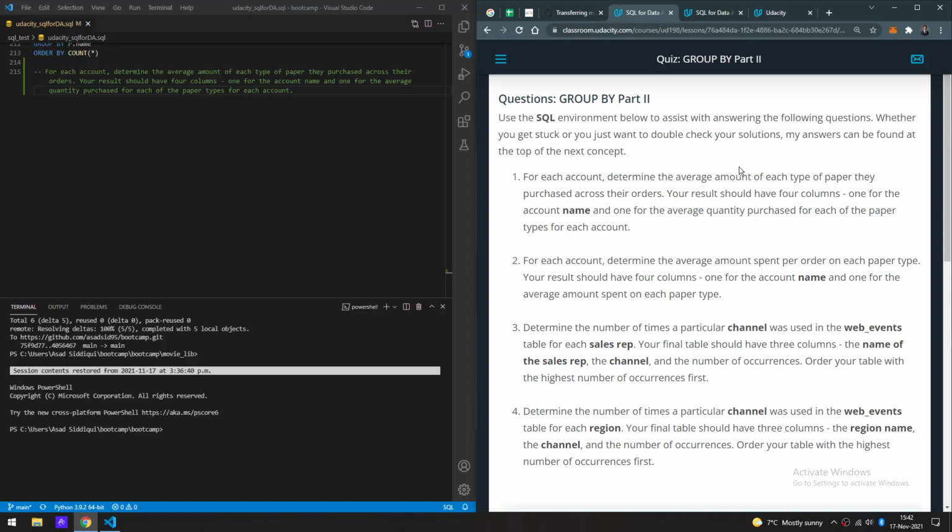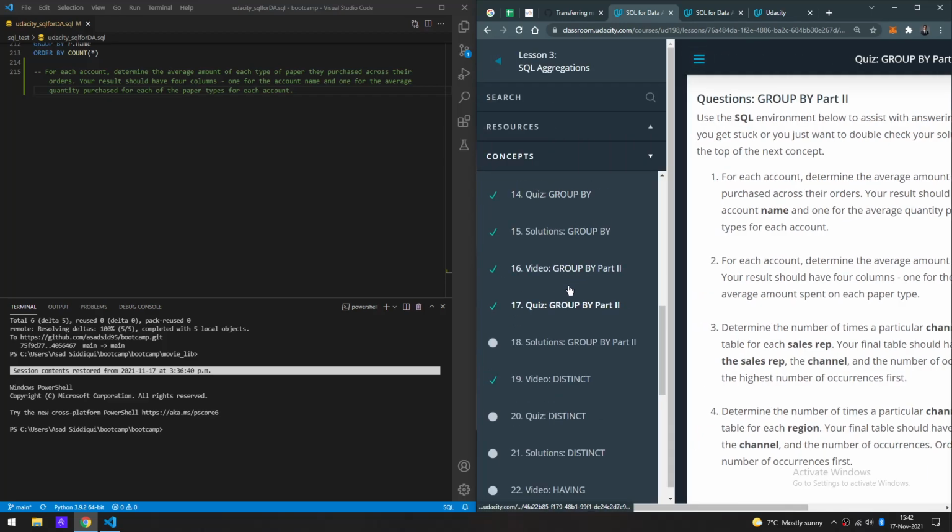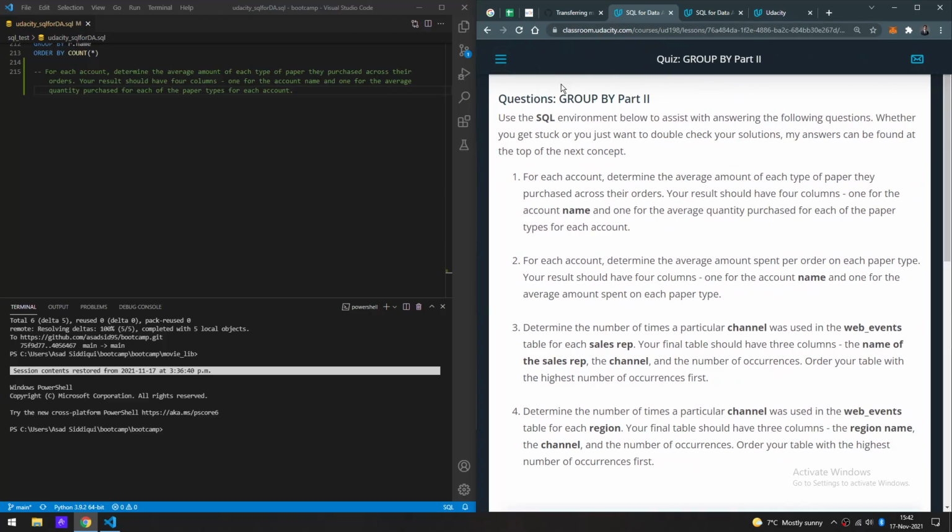All right, here we go. So now we have group by, and we're just doing part two of the questions. And this one, just like the lecture before, is basically saying that you can group by multiple columns instead of just a single group by. So let's go ahead and start off with the first one.